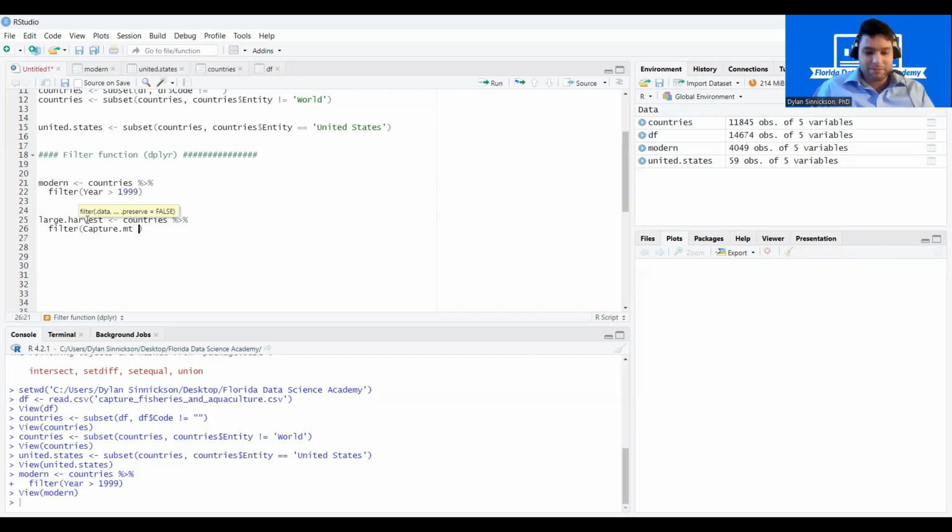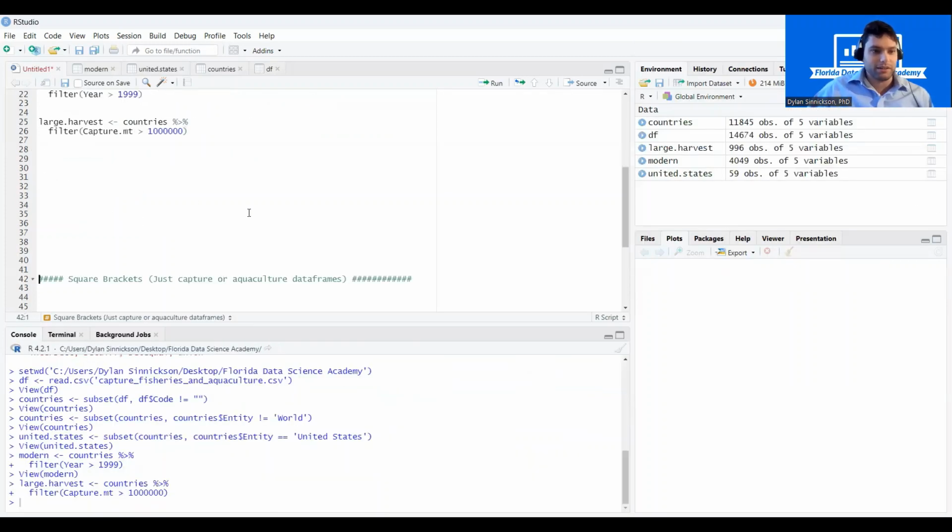But okay, so we have capture greater than 1 million metric tons. 1, 2, 3, 1, 2, 3. I tend to not use commas in our syntax for signifying certain large values. I think that can be certainly problematic. So unfortunately, you might have to get a little bit comfortable when you're working with large numbers, not using commas. There may be a way of working through that in R, but I tend to not use commas. So we have large harvest, and we can move from lines 25 and 26.